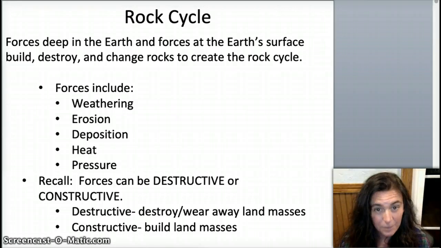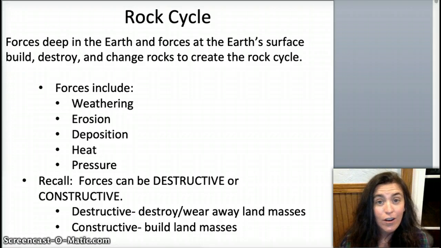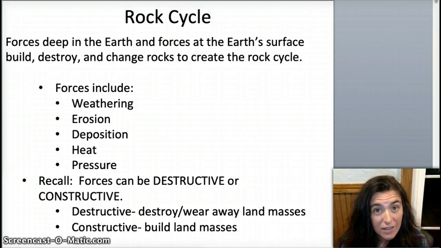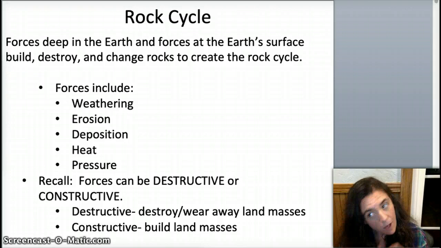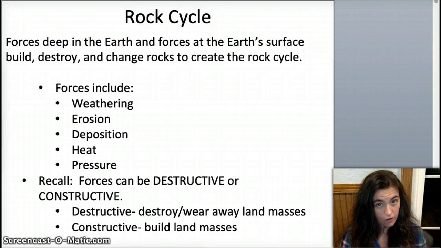So some forces that we're going to talk about: weathering, erosion, deposition, heat, pressure. You're also going to hear terms called compaction and cementation. But as we go through this, I want us to also recall that forces can be destructive or constructive.